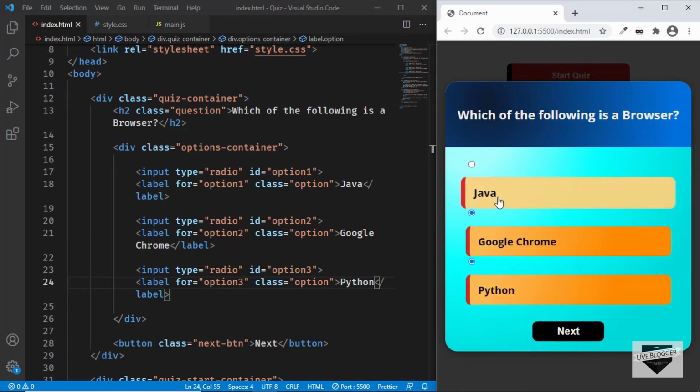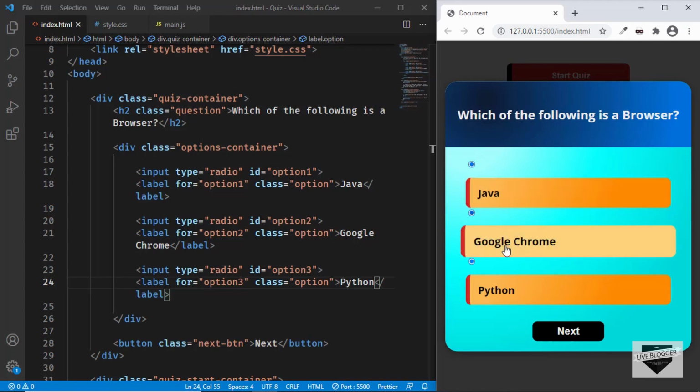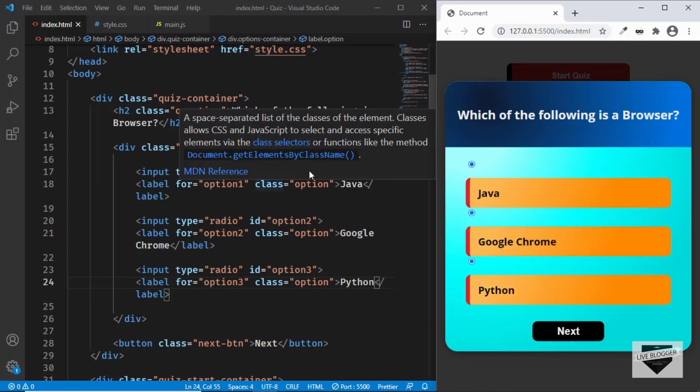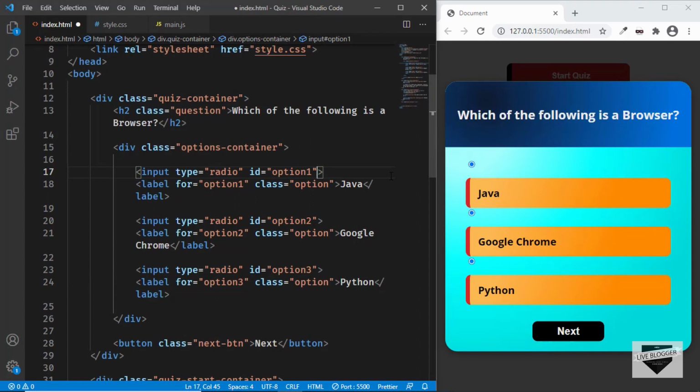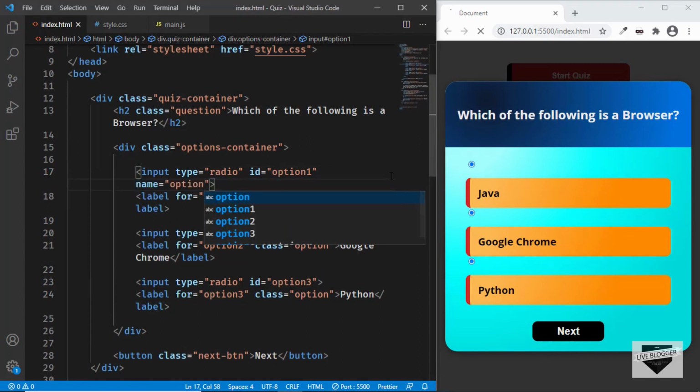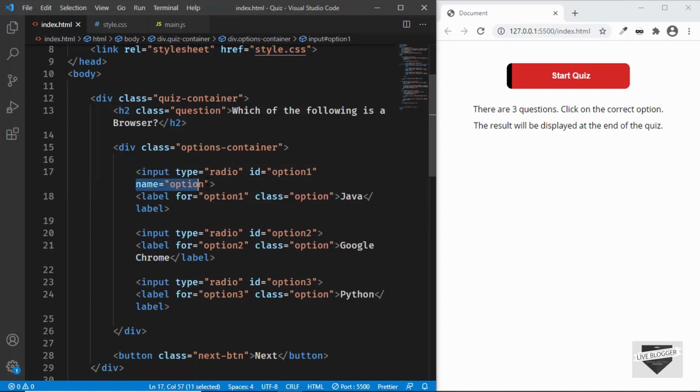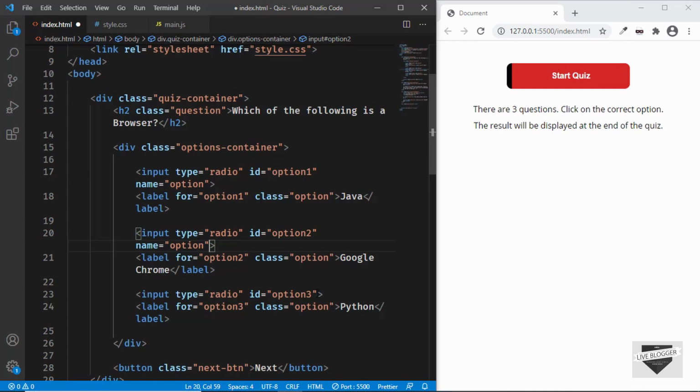Now we have a problem over here. We can select multiple radio buttons at once. Now we don't want that, so for that we can add another attribute over here in the input called name. So for the name, we'll just type option. Now you have to add the same name to all the inputs, so we'll just add it over here and over here.